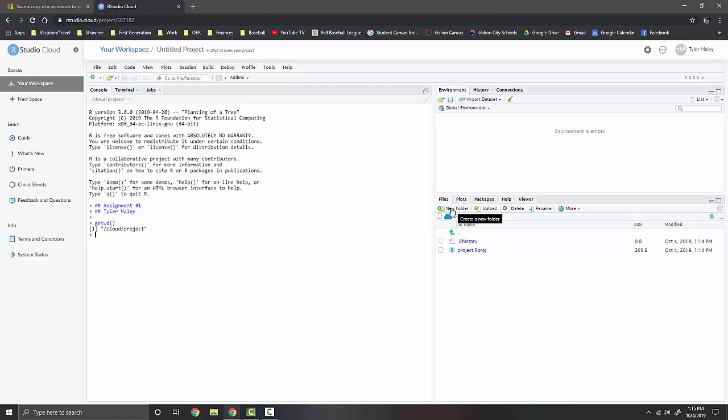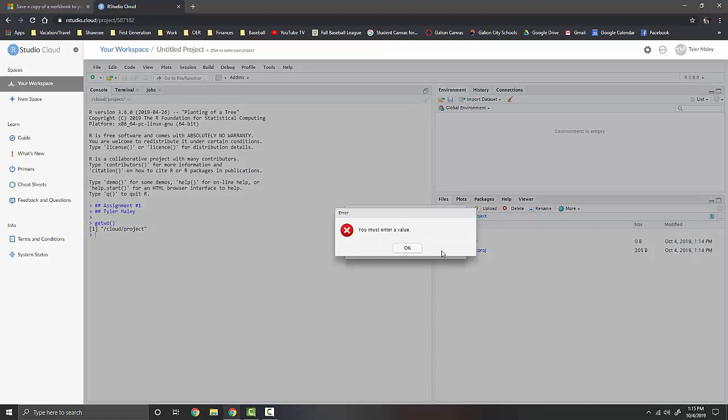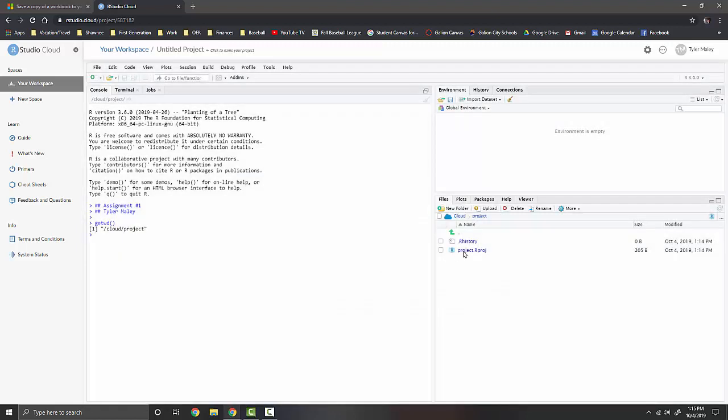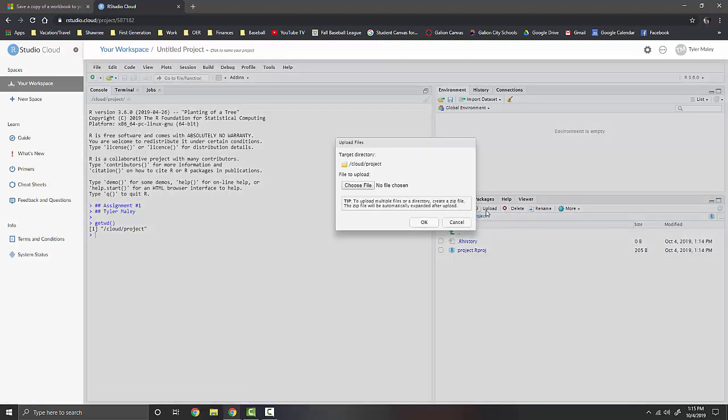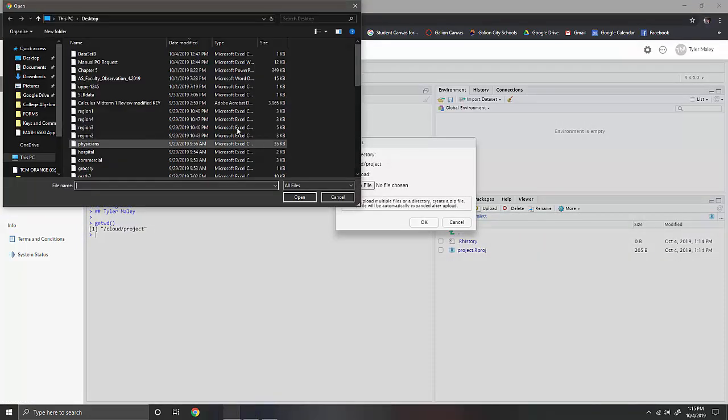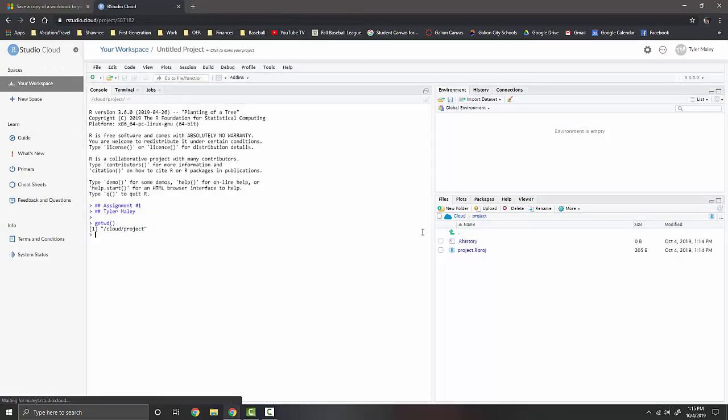We don't want to add a new folder. Hang on. We want to click upload. So we click upload, and then you can choose your file. I have data set B on my desktop already. Then you skip over the get working directory and set working directory. You just add the file over here on this side.